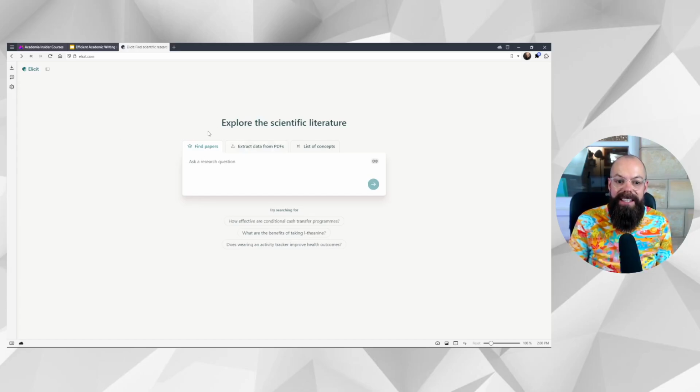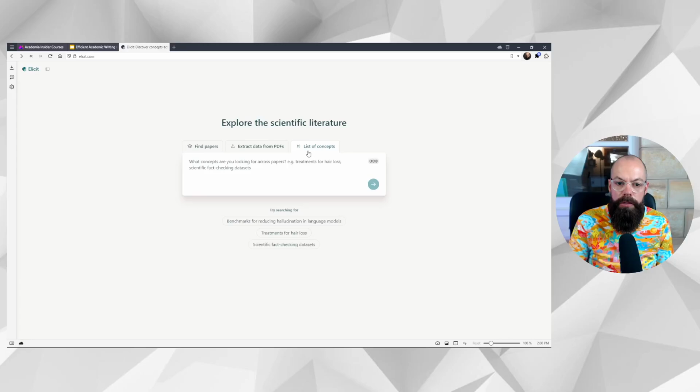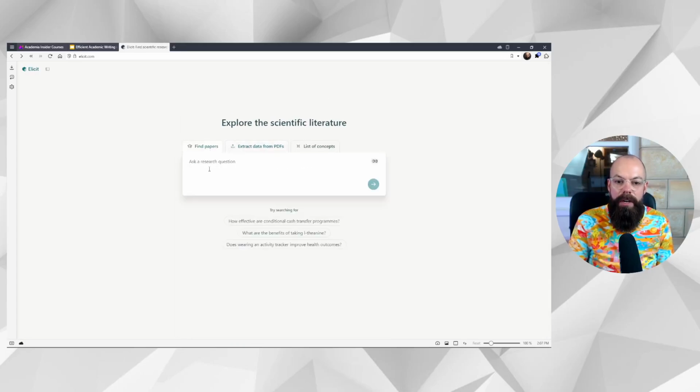So this is Elicit. And one thing I love about it is that you can ask it questions about research. You can also now extract data from PDFs. So here are my papers that I've uploaded that you can ask it questions about. And it also gives you the ability to check across papers if you upload them. It tells you how many credits each one will use. But yeah, this is the basic one, and this is really the first one. Find papers is really the only way I use this in an academic workflow.